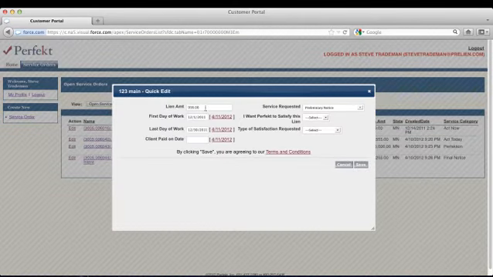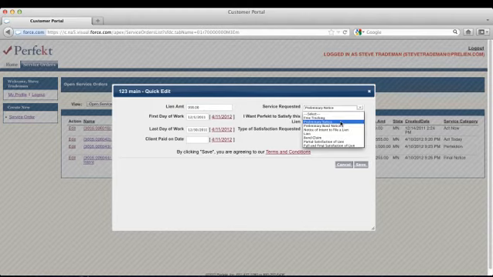Here, you can quickly edit the lien amount, the first date of work, and the last date of work. You can also escalate a project to the next step in the lien process without having to input any new information by selecting the next service in the Service Requested drop-down pick list. Here you can also mark if you get paid. If you do mark that you've been paid, it will remove that project from the Open Service Orders report.